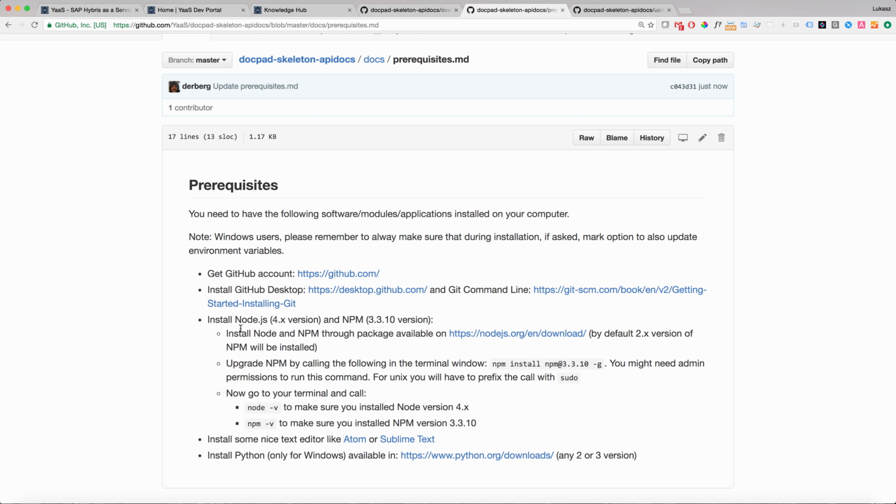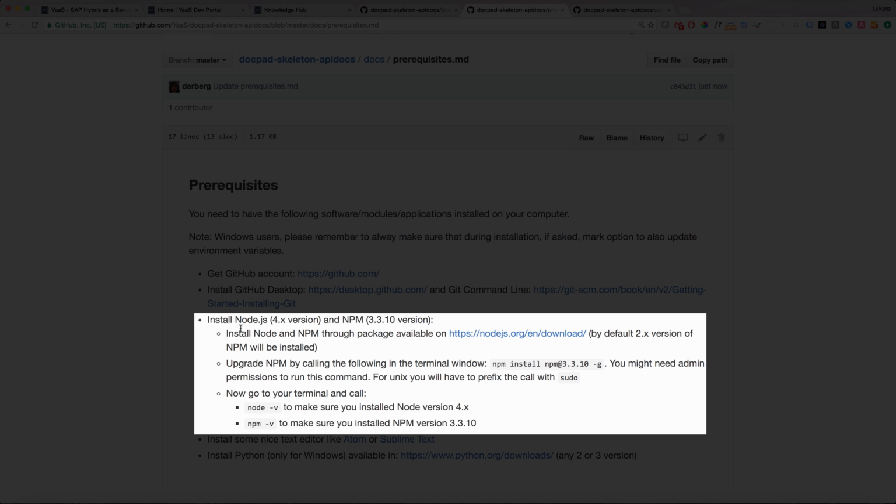What we also need is Node.js and NPM, because the template, the DocPad itself, and the GUI, all of those are based on Node.js, so you basically need a platform to run the software. That's why you have to install Node and NPM, which is a package manager, which will help you to install the software.